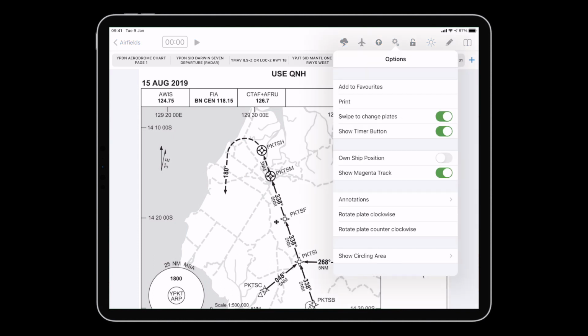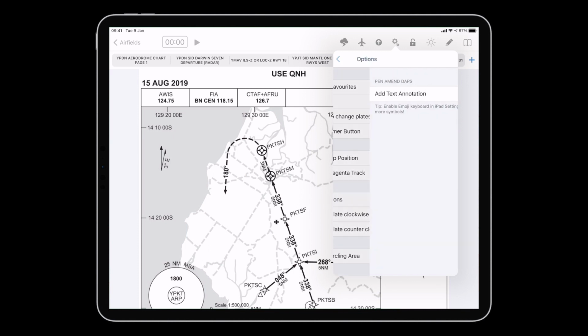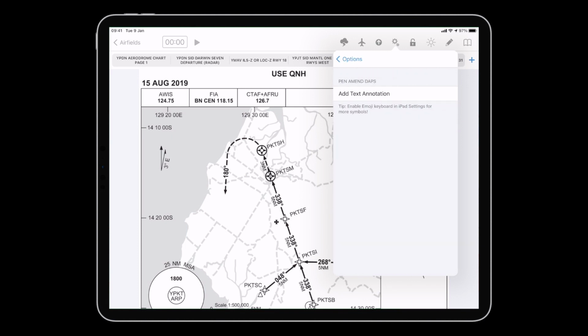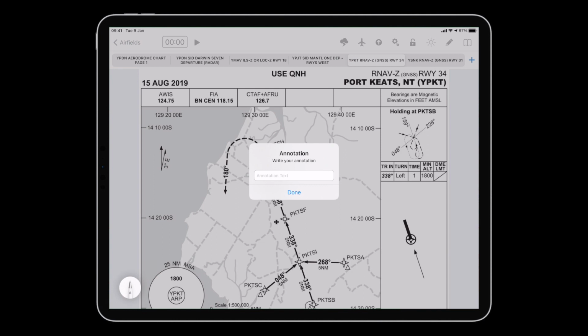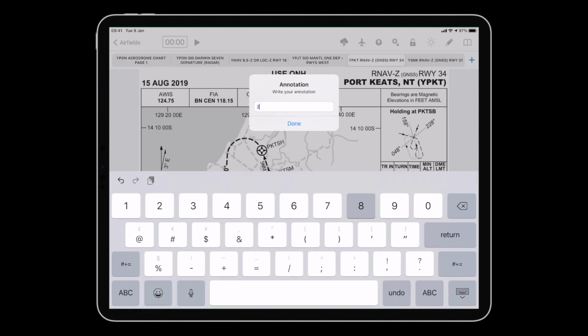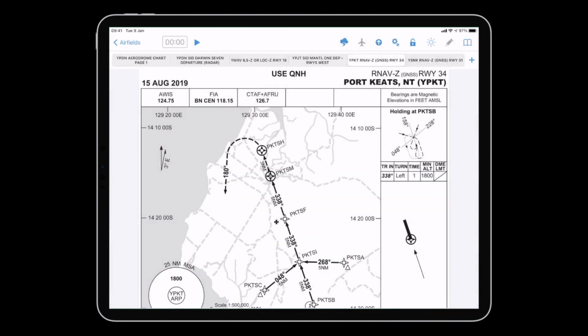Up here, we've got our cogwheel, and you can see we've got here annotations. So if we click on annotations, add annotations, we can put in, and my keyboard's not working, 188, apologies.